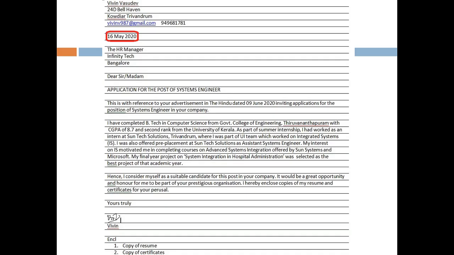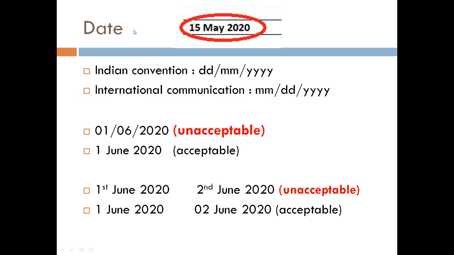The next element is the date. After giving a line space, you can include the date. In the Indian context, we use the day, month, year format. International communication prefers a month, day, year format. Providing the name of the month in words instead of figures will help in avoiding confusion.